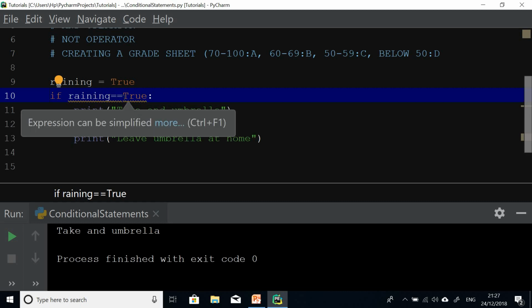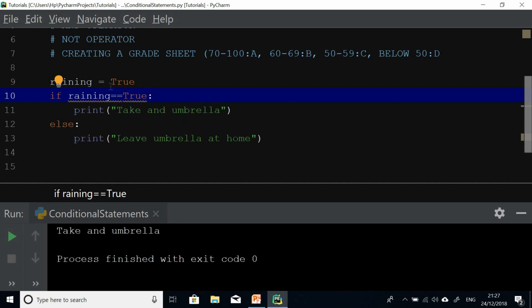So if raining equal to true, take an umbrella. If not, leave the umbrella behind. So this is how if else if works. What if it is not raining and we also want to check the weather, whether it is sunny? So if it's sunny, then we'll need something like sunglasses.